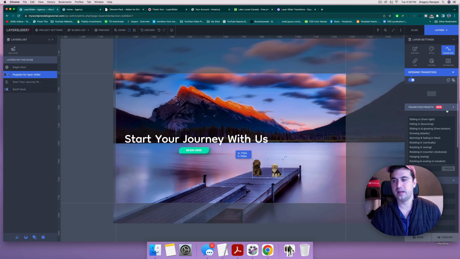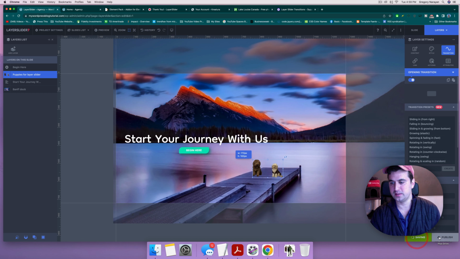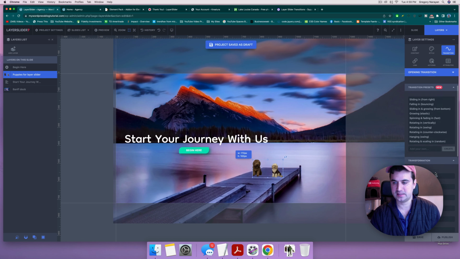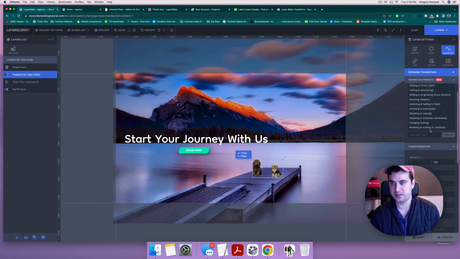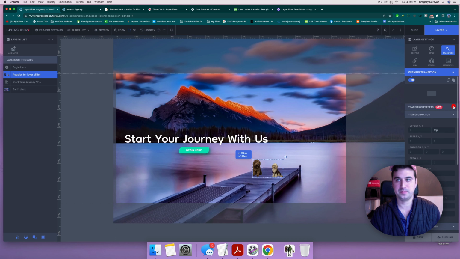But it looks to me like our opening transition's not even working, because the check mark won't really stay where the transition is set, and it just goes away once we hit save and publish. So the puppies and the text and the button are really just moving based on the transformation. So I'm gonna have to ask the developers on Twitter what's the deal with the transition presets, and I'll jump right back here.